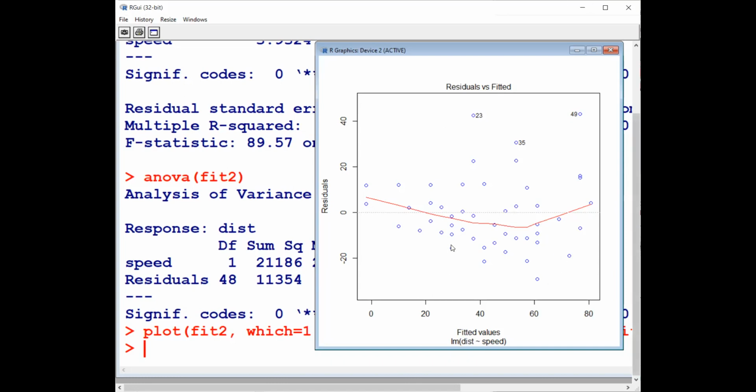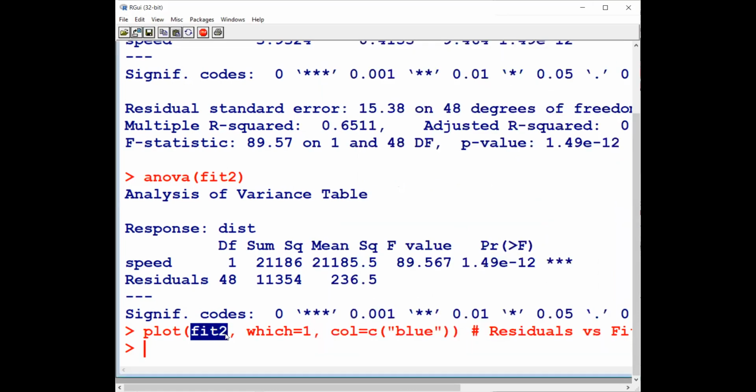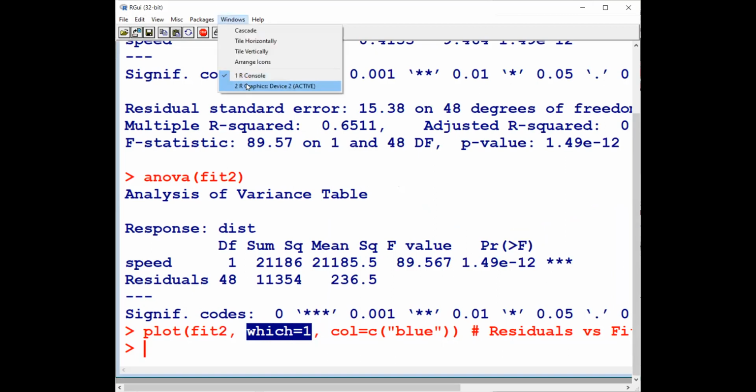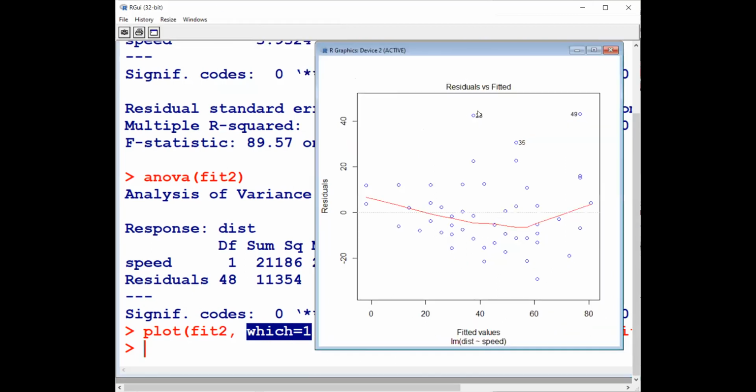In this case, if you use this function plot, and you indicate the fitted regression's name, and then put which equal 1, in this blue color, which is the color of the observations you use to plot, you will get the output with residuals and fitted values. So your x-axis is fitted values and your y-axis is residuals.